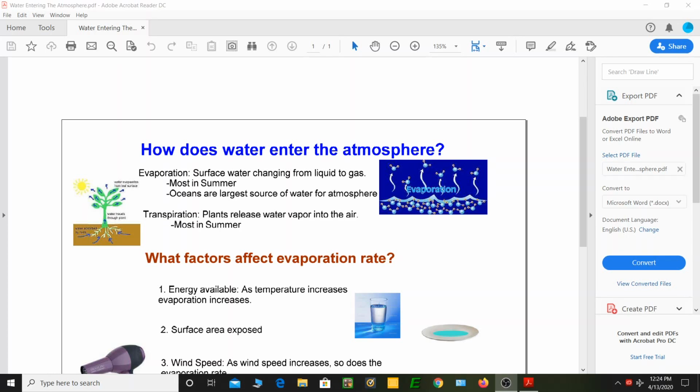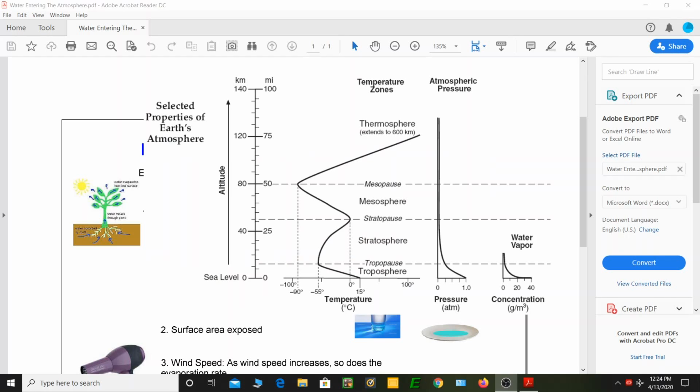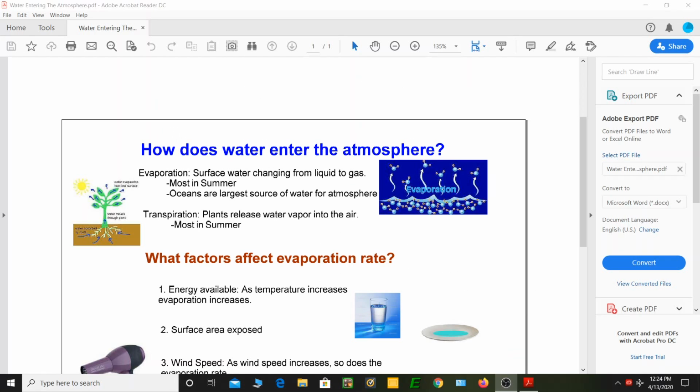When we're talking about the atmosphere, we're referring to the troposphere, which is the bottom layer. It's the only layer that has water. As a result, it's the only layer that has weather, and that's where we live. Evaporation happens more in areas that are warm, areas of low latitude near the equator, in the tropics.